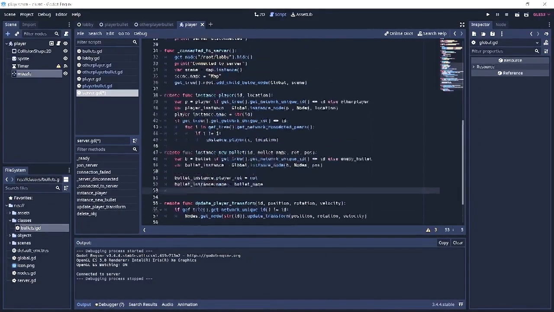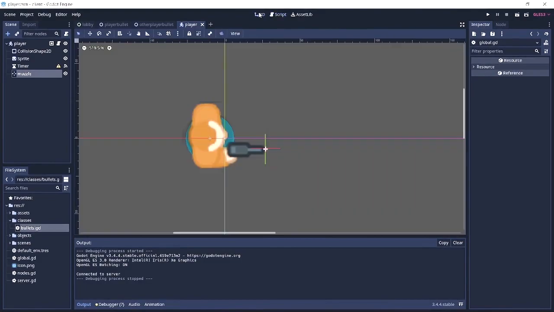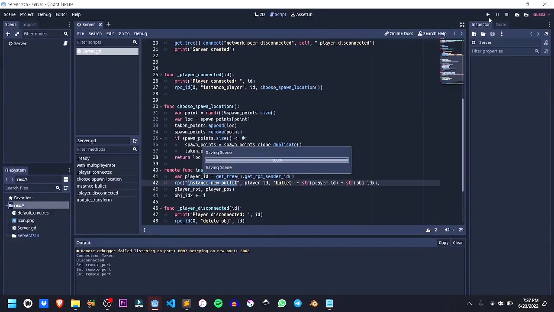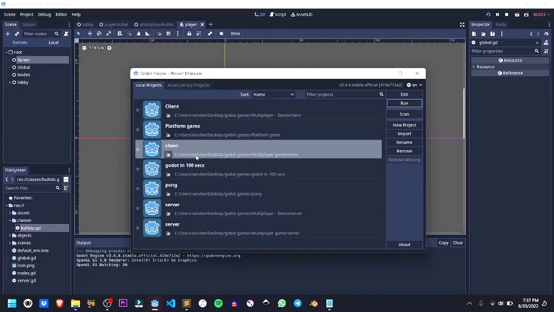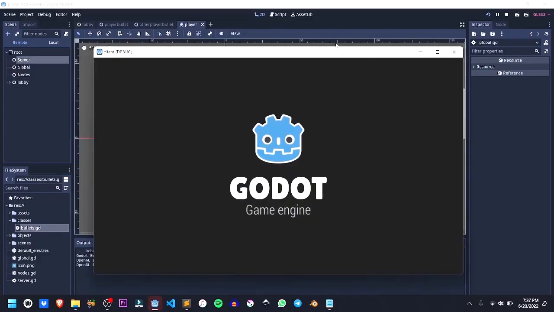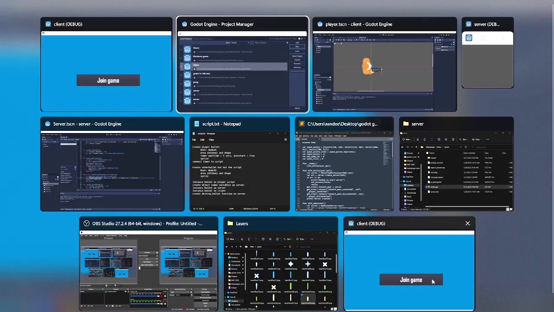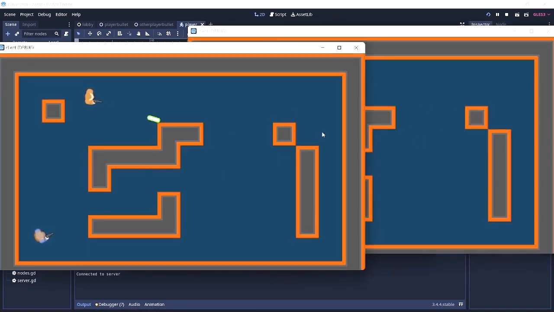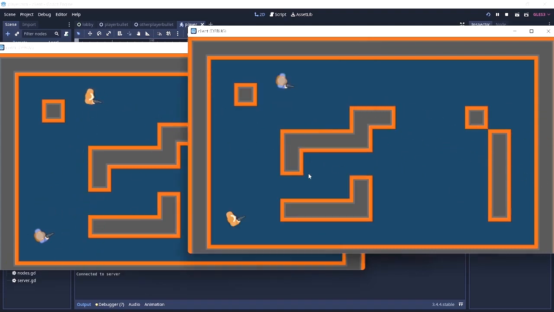So with all that done, I think we're ready to run the game. So over here at the client, we're just going to run one. On the server, we're going to run this, and we're going to run another Godot instance. So over here, we join game. Both of them are currently inside, and as you can see, as I shoot, on this client it's going to be green, on that other one it's going to be red. And yeah, I can actually shoot really nicely.